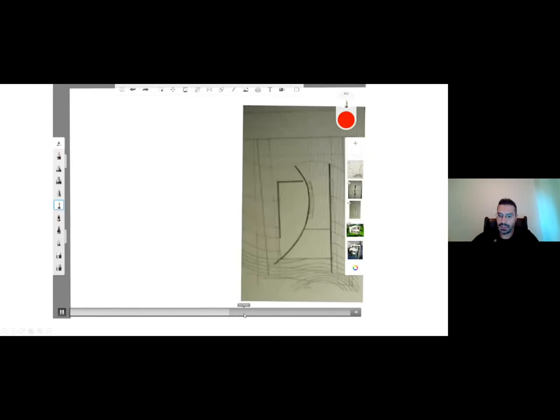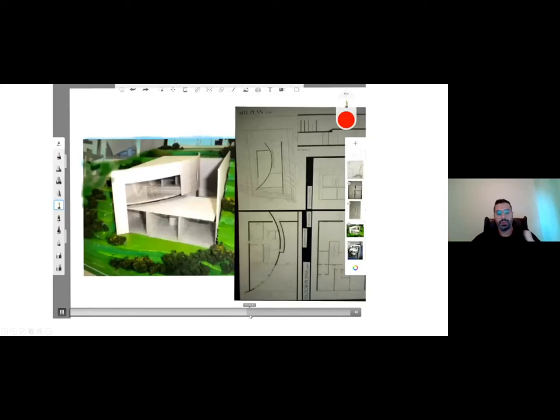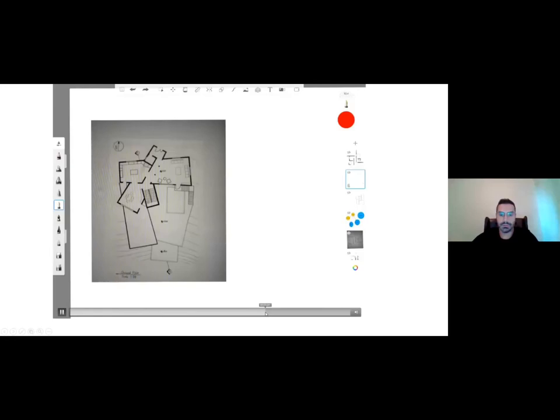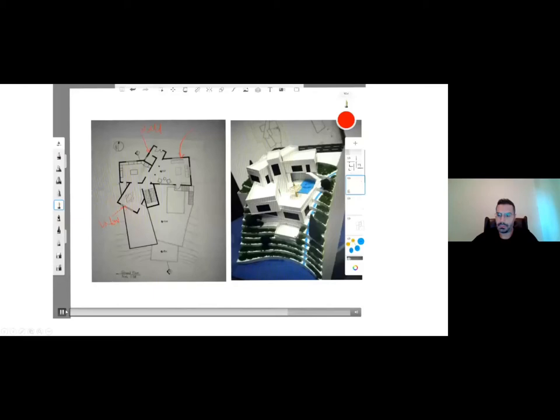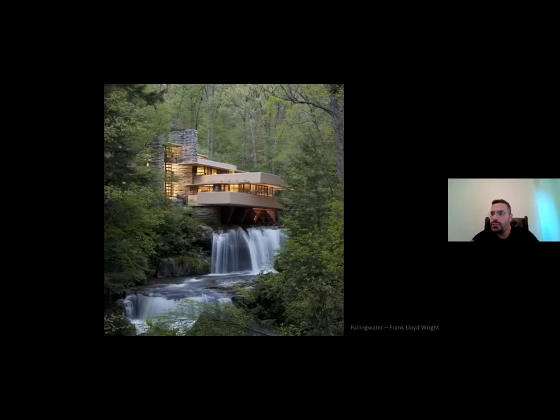that relate to the sketch, and of course, showing the physical model, as you can see here. And this is another example of a floor plan with a physical model on the right. Of course, in the professional world, this goes further than the production of a physical model. For example, it goes, as you can see here in this image, to a real-size building, such as a renowned masterpiece called Fallingwater by Frank Lloyd Wright.